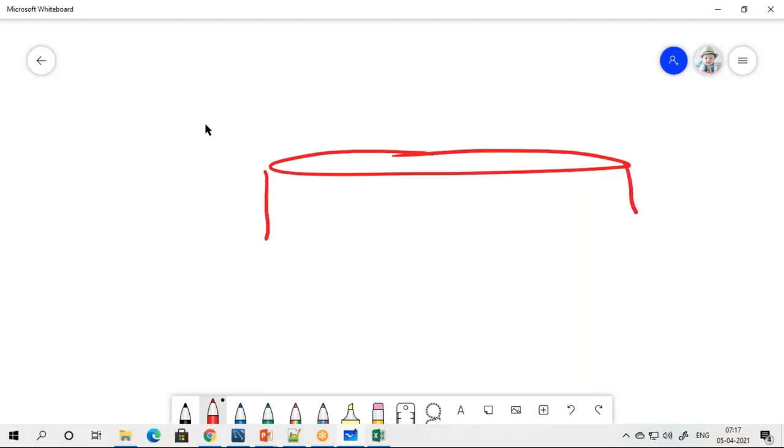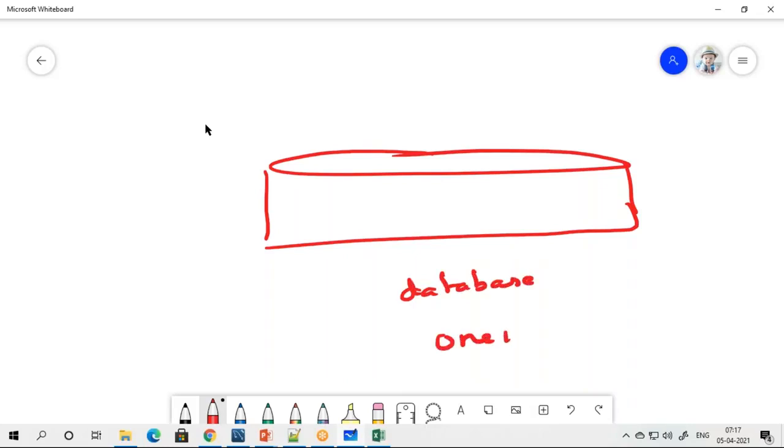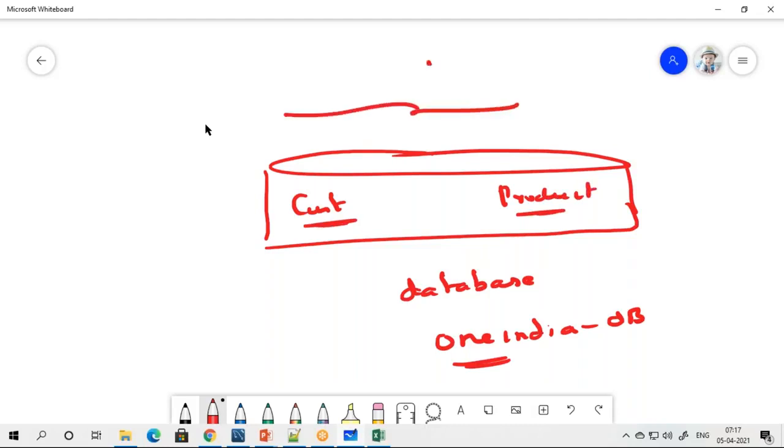Now I have a database. This database is called One India, the database name, maybe DB. And in that I have created a customer table in the last class. Today I have created a product table. Very similar syntax. These two become tables, where this will maintain only customer details, and this will maintain only product information.